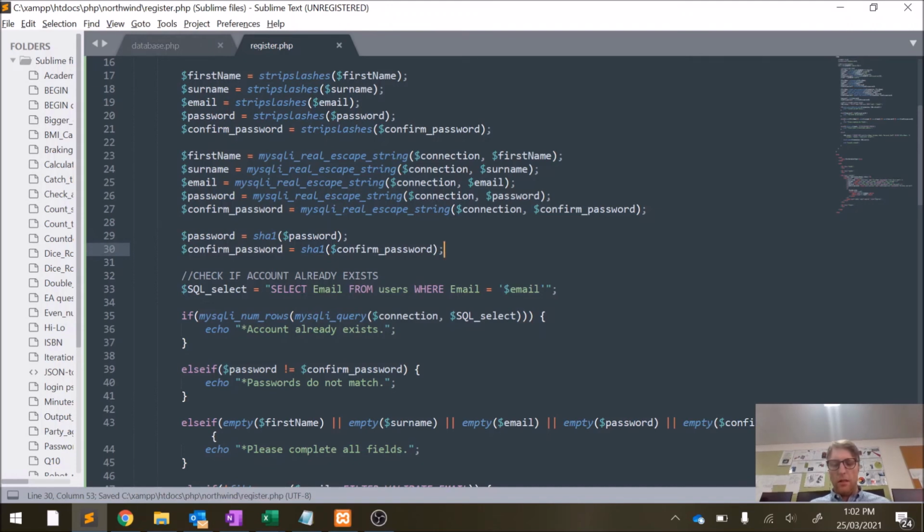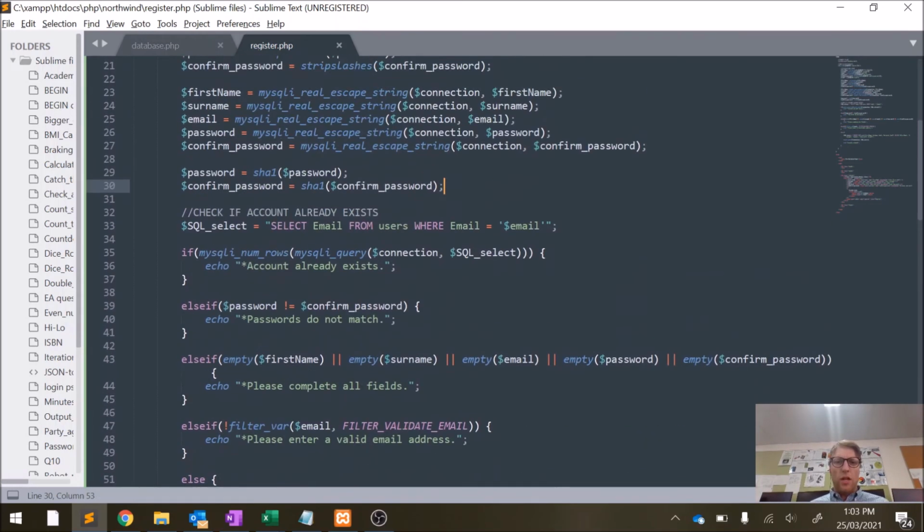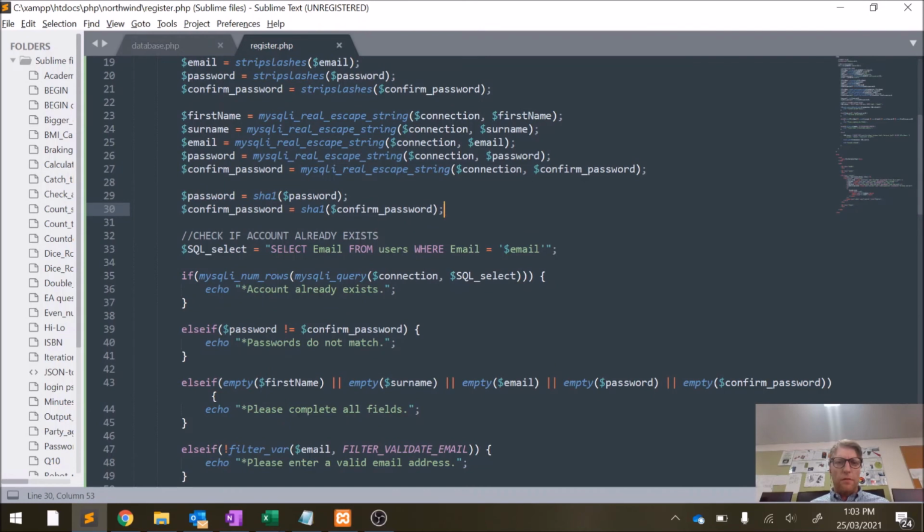Essentially, hashing is jumbling up what the user input is with a mathematical formula and making it really hard to decipher. And SHA-1 is, I believe, I'm not an expert on this, I think SHA-1 is pretty hard to crack for a computer. It takes a lot of computing power because it's basically brute forcing.